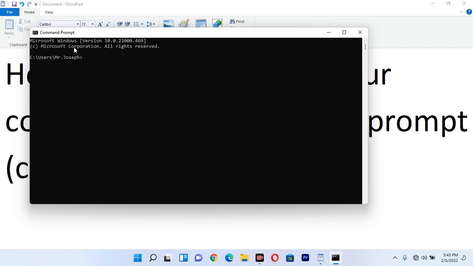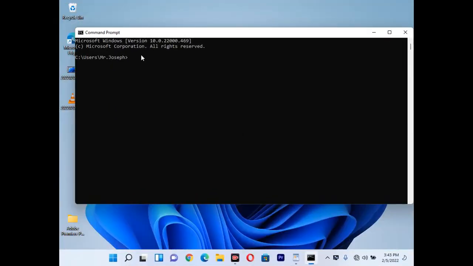These options are saying Microsoft Windows version 10, 22000.469. So when you want to shut down your computer, you are going to click here on this option.